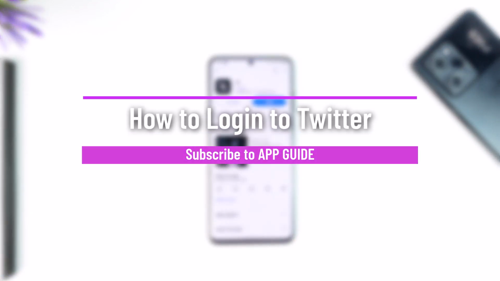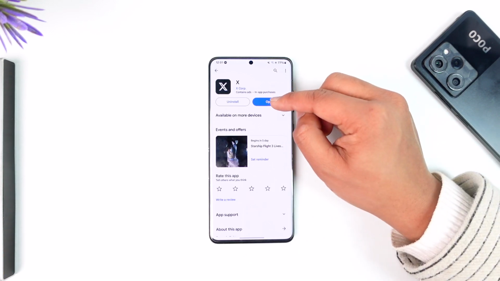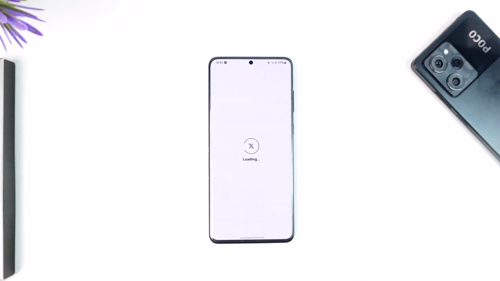In this video, we're going to learn how we can log in on Twitter, so make sure to watch the video till the end. In order to log in on Twitter, it's actually quite simple. All we have to do is go ahead and first of all launch the Twitter application here.